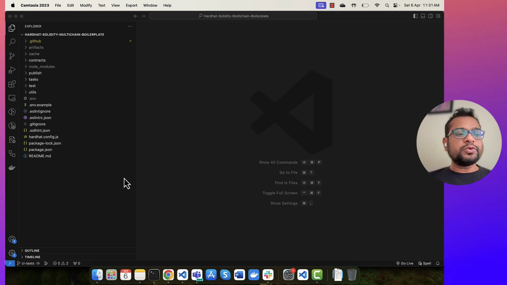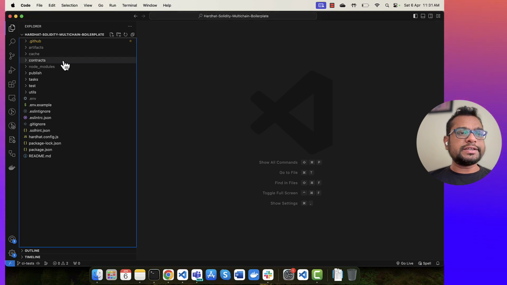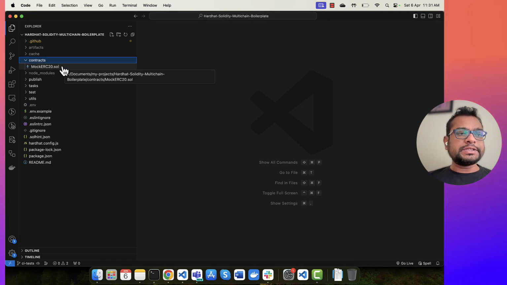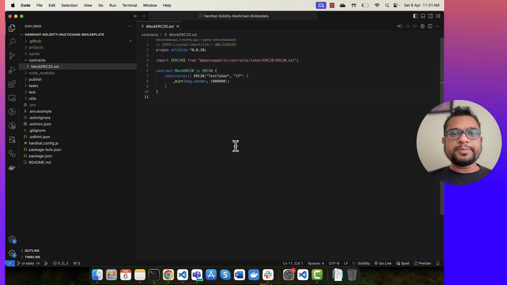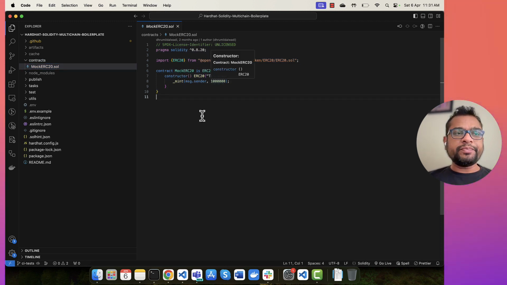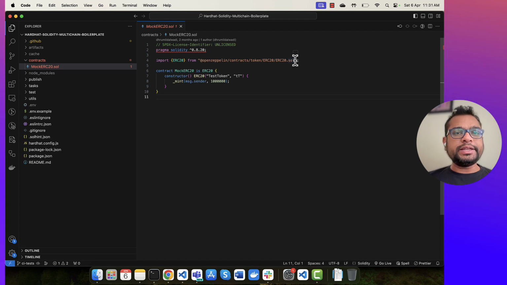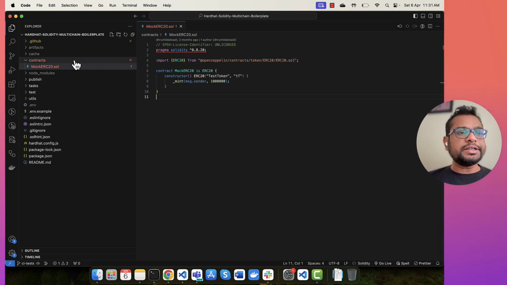So I have this open source Hardhat boilerplate. Let me walk you through each and every directory. Our concern is the contract directory. Here you're going to place all your smart contracts. Currently I have created one demo smart contract, which is Mook ERC20, and it is utilizing the OpenZeppelin ERC20 implementation. So in the contract directory, we're going to put all our smart contracts.